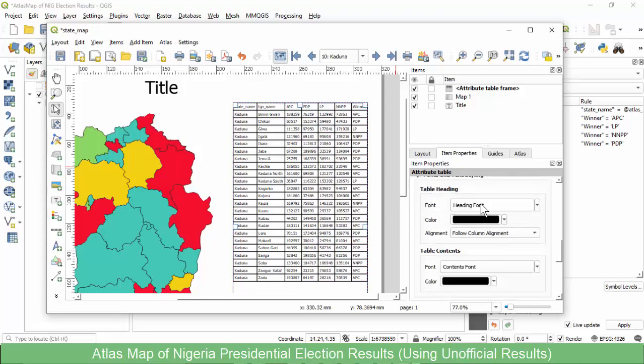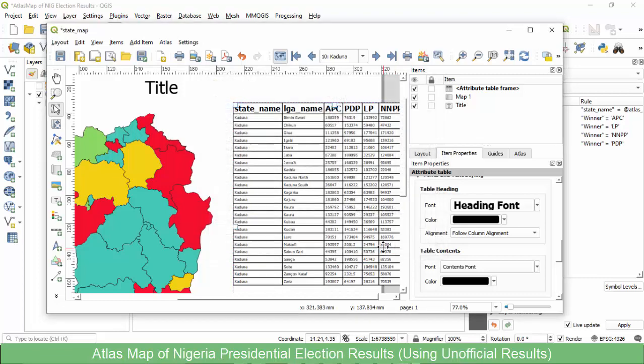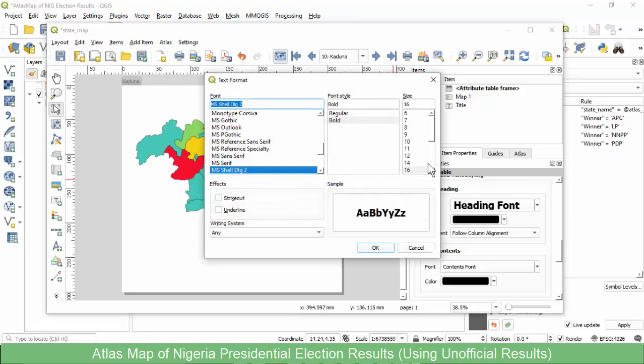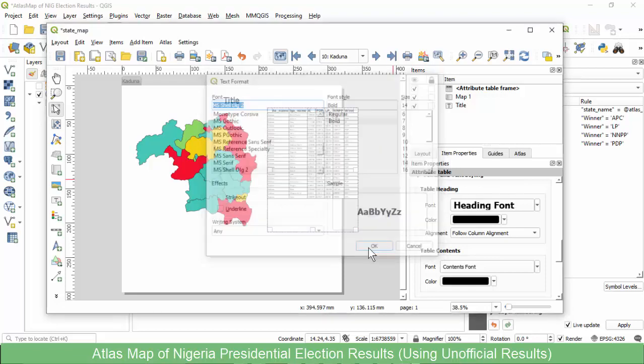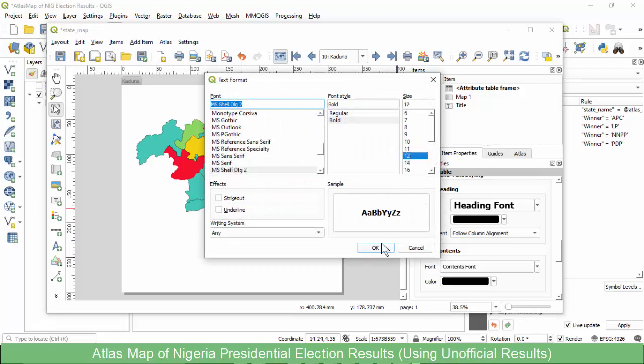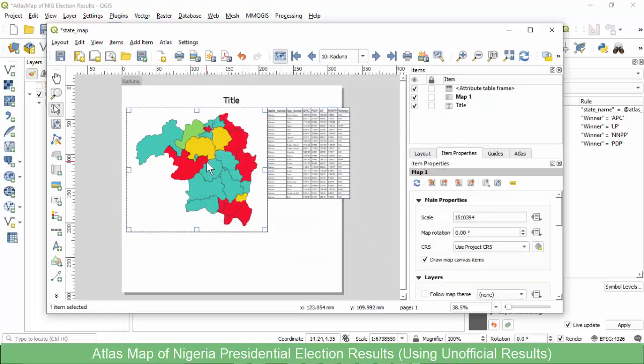So like the table heading, let's increase the font to maybe something like 16, and let's bolden it. And as you can see, it has increased it. But I think 16 is too large. Let me take it to 14. Let me take it to 12. Or let me just take it to 14, but regular. Yeah, I think that is better.